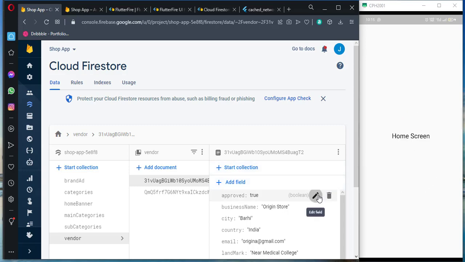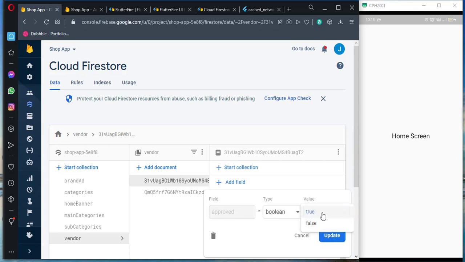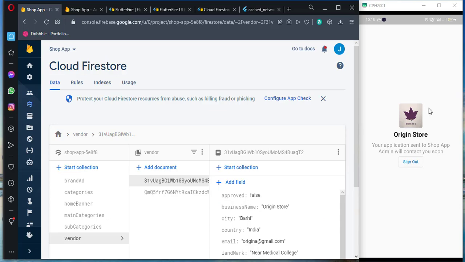Now I change it back to false. That means the user has still not been approved, so the screen will show again. So it works fine, right?